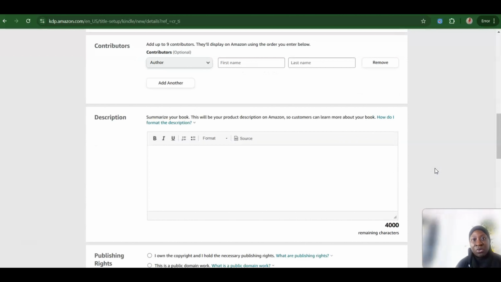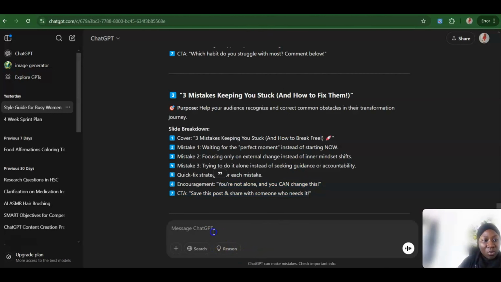So the description. For the description, what I always do is I use ChatGPT to help me with my description. All you need to do is go to ChatGPT and describe what you want to do, and then ChatGPT will give you a description.